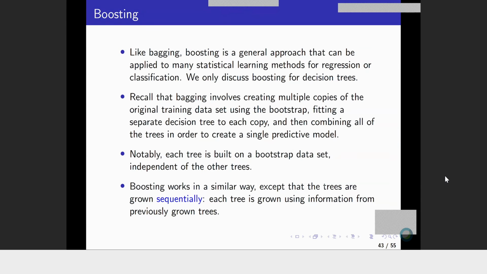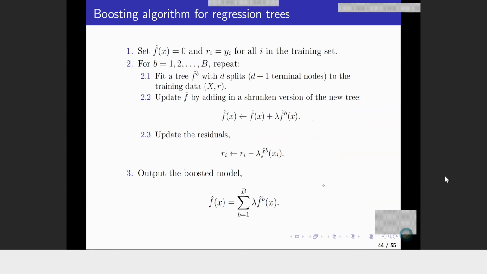So we can take a look at how we do this. This is the boosting algorithm for the regression tree. This is our prediction function. In the beginning we say it is 0. If the prediction y hat is equal to 0, then what's your residual? The residual for the ith observation is directly y_i, for all observations in the training data.